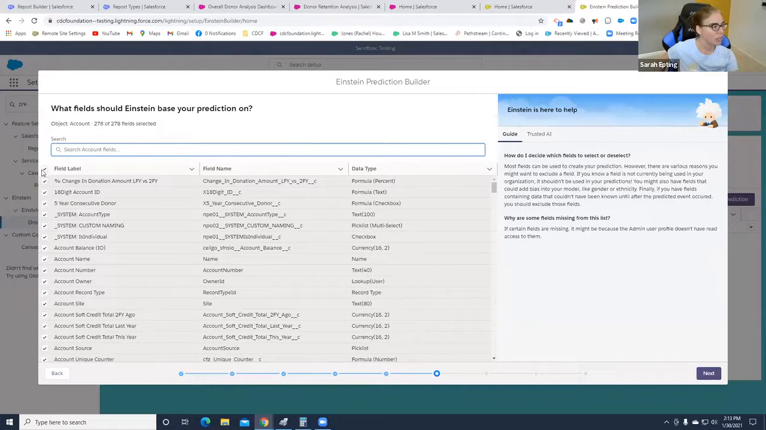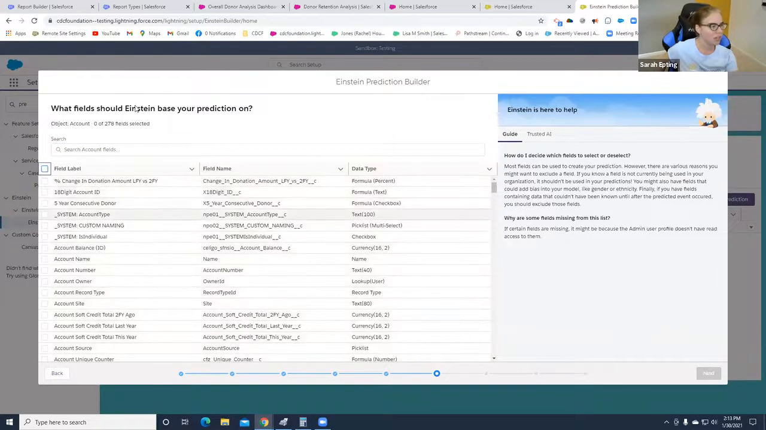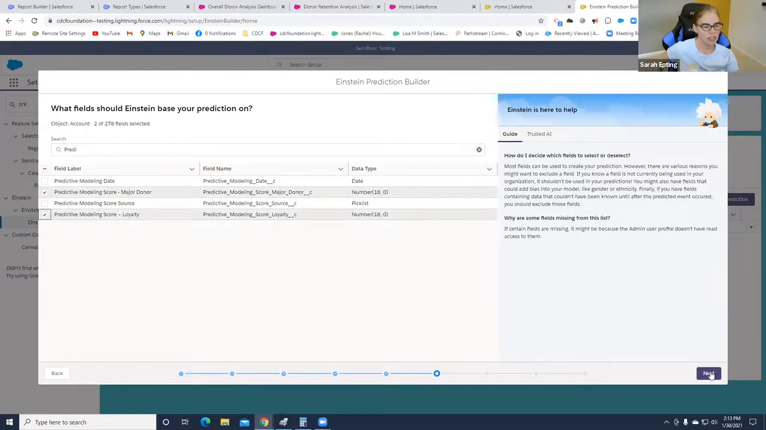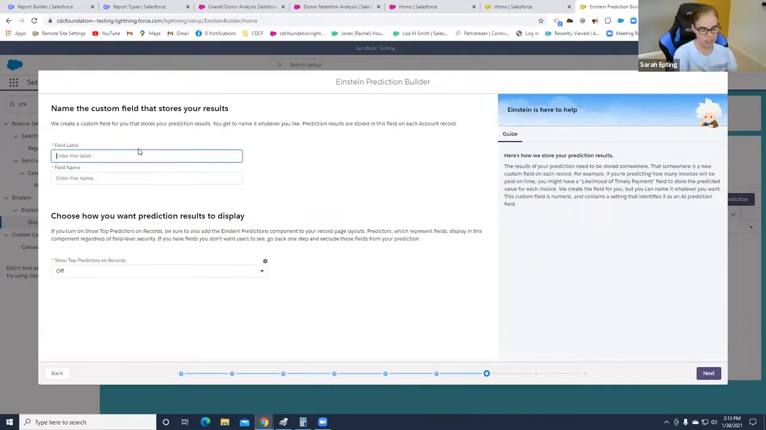And this time I'm only going to pick the 2 fields. So last time I picked all the fields. I was like, oh, let me just select all of them. And I think that probably caused it to take a long time to run, and it probably gave it those errors that I got. And you have to create a field to store your prediction in. So I'm just going to call it donor probability yes, no.